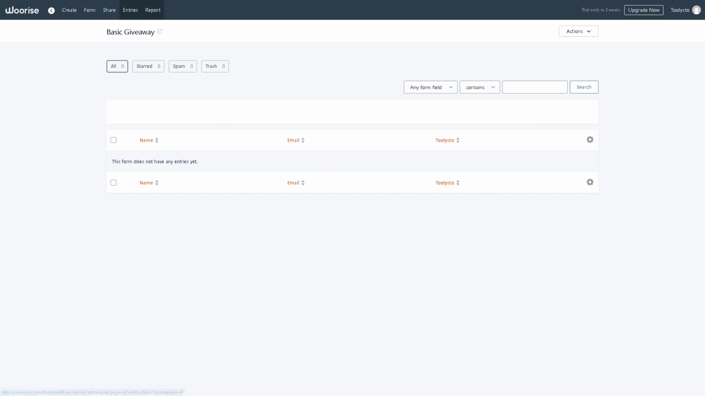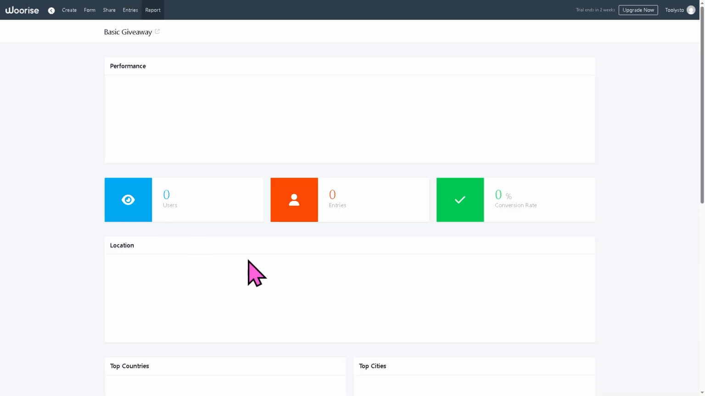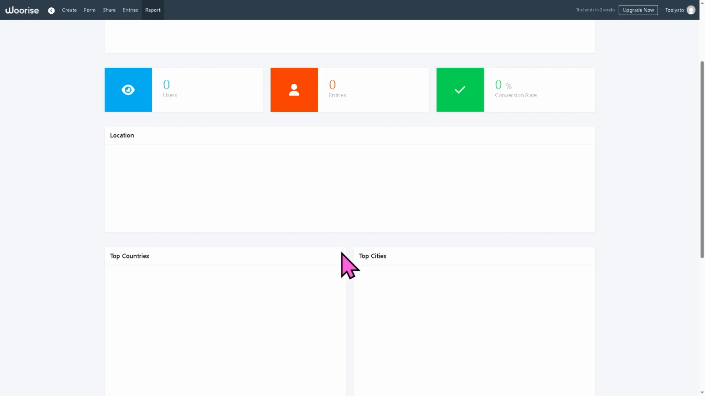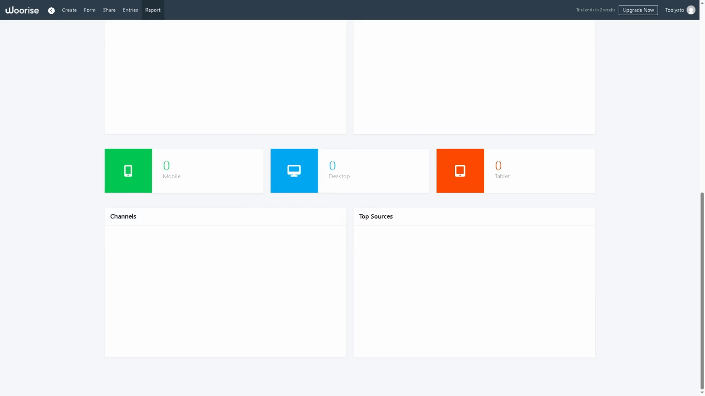And then last is going to be the report. It shows you the analytics and performance data. Inside of the report section, you can see the total views, track conversions, monitor entry growth, and analyze performance metrics. And of course, you can check traffic sources depending on the plan. This helps you understand: is your campaign working, are people converting, or do you need to improve your design or offer? Right now, we are using the free trial, which ends in 2 weeks.